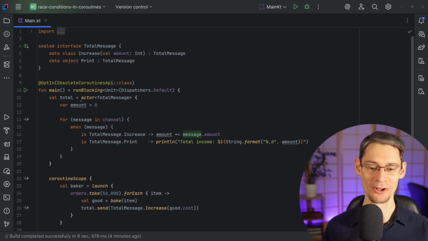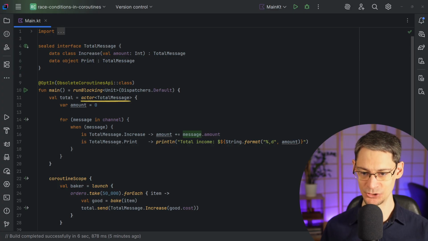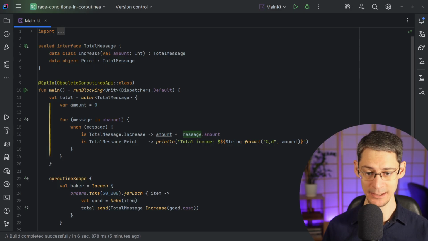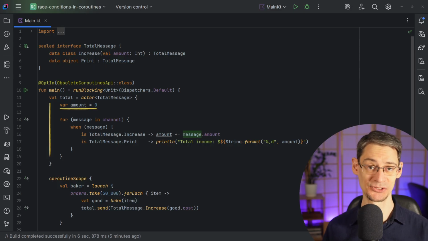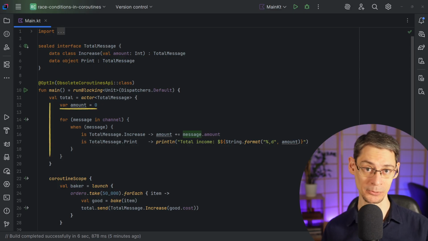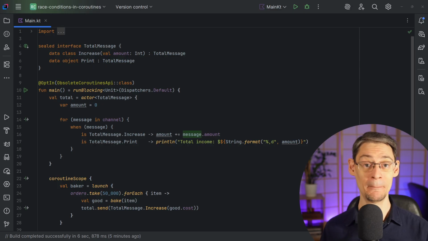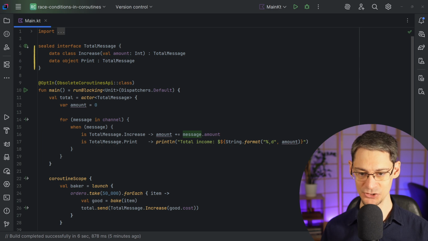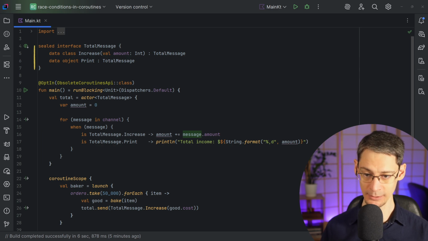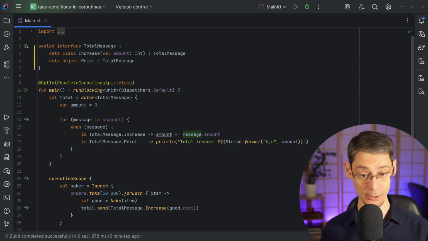To use an actor, we call this actor function, and store the state within its lambda. Since this is a lambda body, this amount variable isn't accessible outside of the actor. So in other words, amount isn't a property, it's just a variable inside a lambda. So we don't mark it as private, but still it's not accessible anywhere but inside this lambda. Actors rely on message passing to change their state. So here I created these message types to increase the total and another to print out the total.